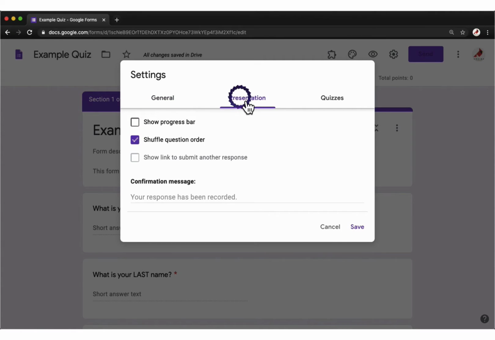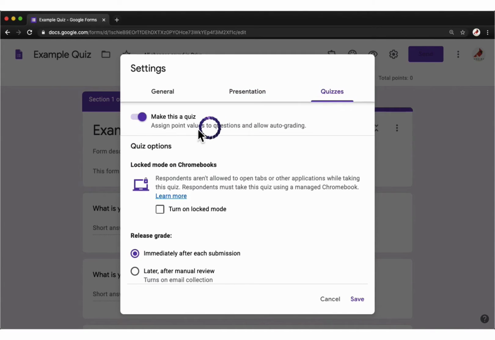Presentation. I shuffle the question order. Quizzes. Make sure that Make This a Quiz is toggled on. While we're in the classroom, I also use locked mode to make sure that kids aren't switching tabs while they have the quiz open.